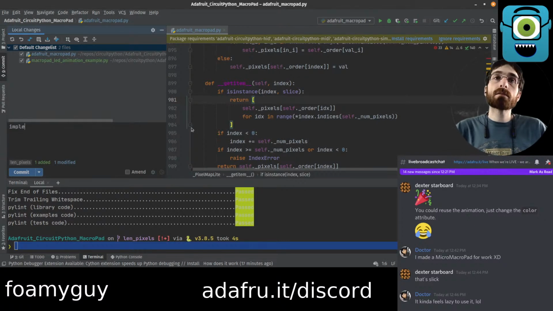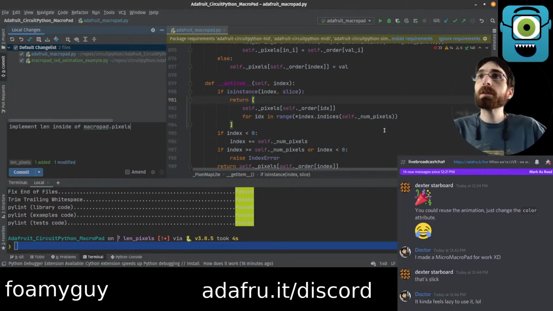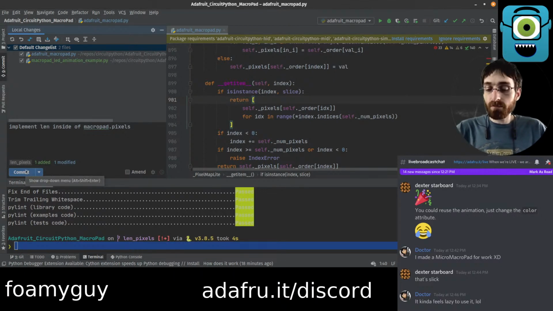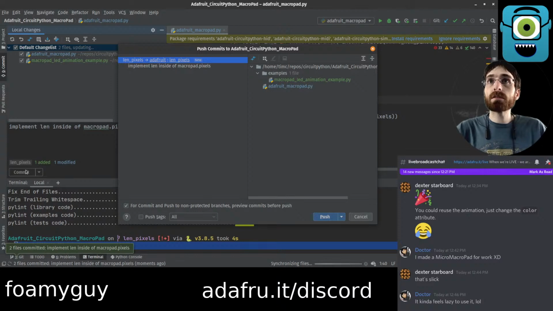Implement len inside of MacroPad.pixels. We'll just leave it at that, actually. Let's leave it at that. I'll put in the PR more specifically why we did that. Make the commit message that big, though. So, commit, and we do not want to push to Adafruit.